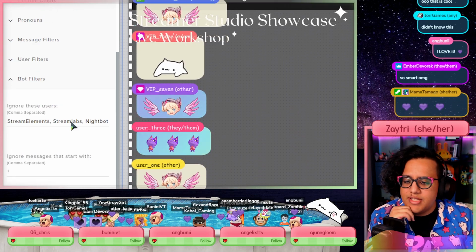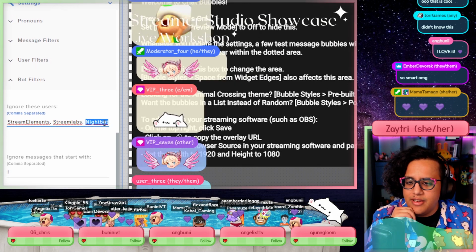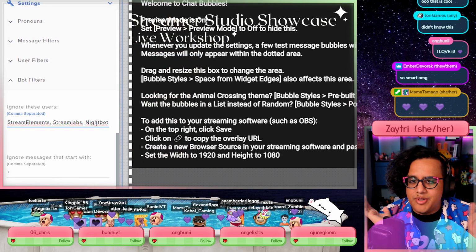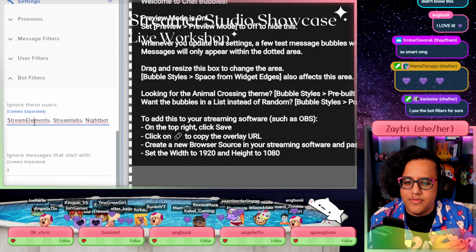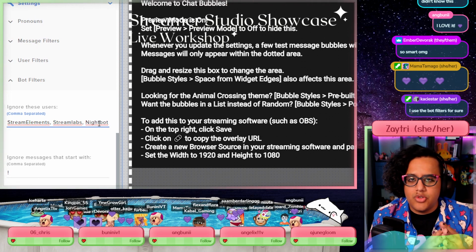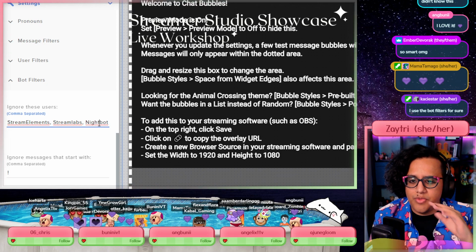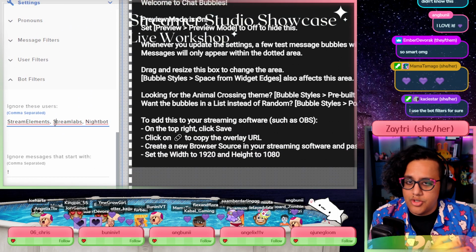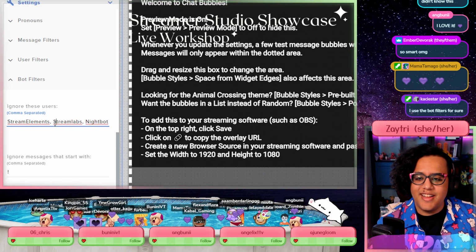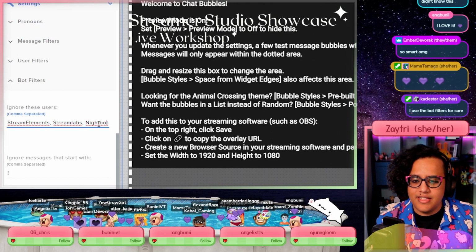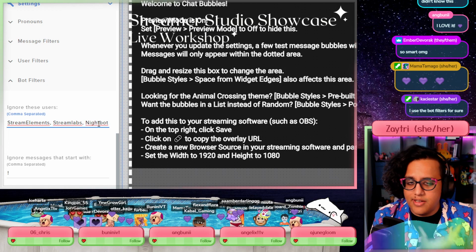Then we have bot filters. By default, StreamElements, Streamlabs, and Nightbot are the most popular bots, so I have those ignored by default. That makes it so that any message from those users won't show up as a chat bubble, since you probably don't want all your bot messages to show up. And then you can add on to this list whatever bots you have on your stream, or custom bots, you know?